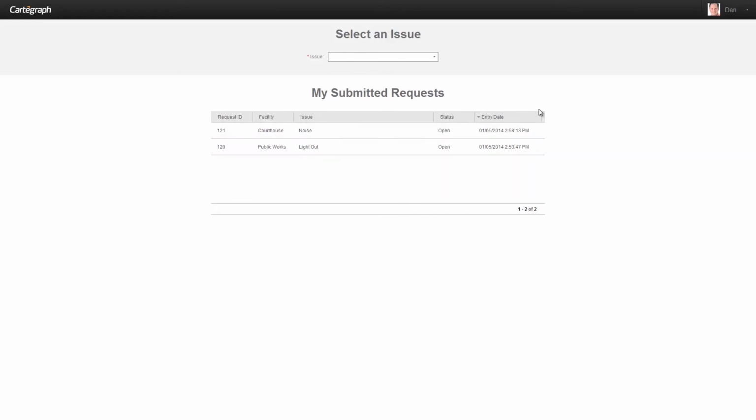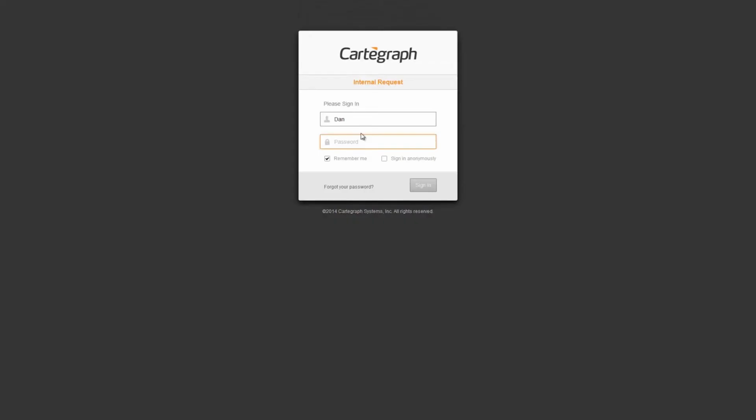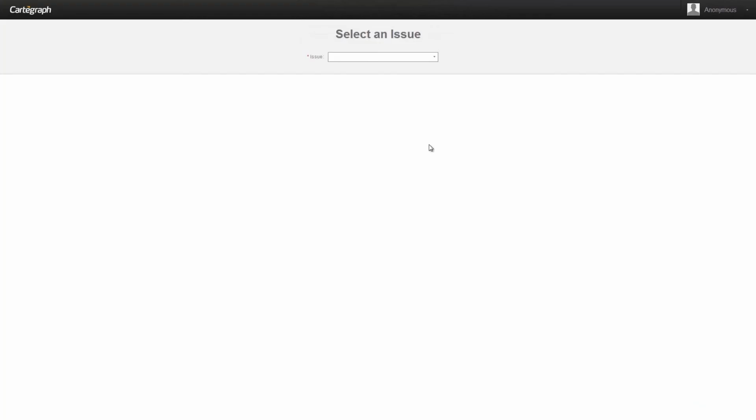So one of the other things that we can do with the internal request tool is we can go through and set this up to be an anonymous request. So I'm going to go through and log out of the system, and I'm going to log back in as an anonymous user. So when you go to the login screen with the internal request, there's an option to sign in anonymously. So I'm going to go ahead and click on sign in. You'll see that you're presented with a little bit different interface. You'll only see the select an issue.